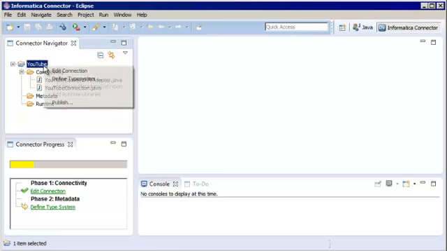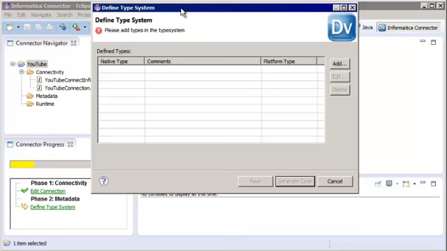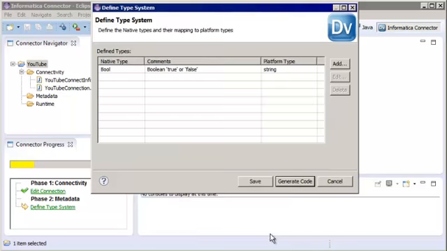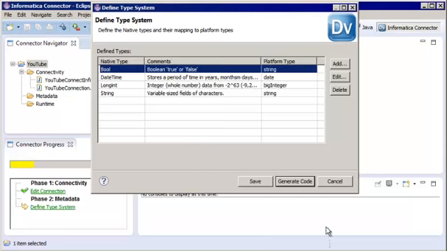Now let's define the type system. Right-click the project and select Define Type System. Click Add to begin adding types. The type system defines how the adapter data types map to the Informatica data types. In this demo, we need to enter type system attributes for Boolean, datetime, long-int, and string data types. Once we are done entering the types, we can click Generate Code.